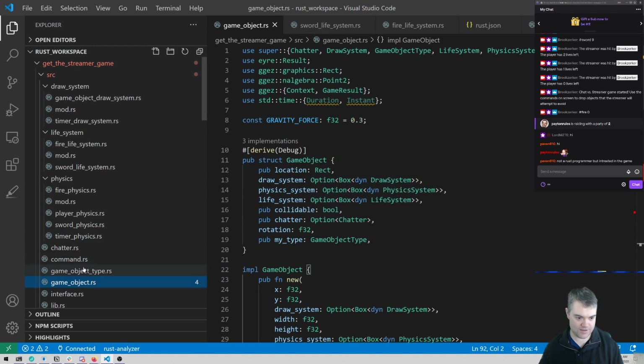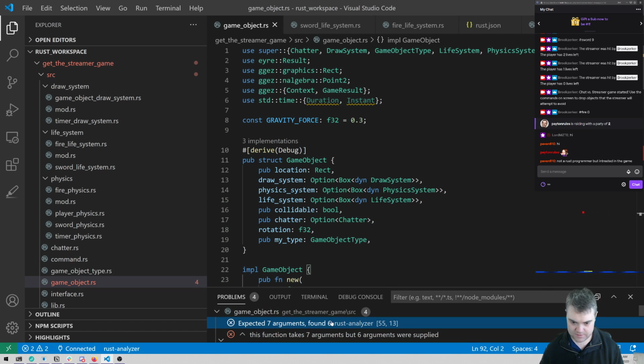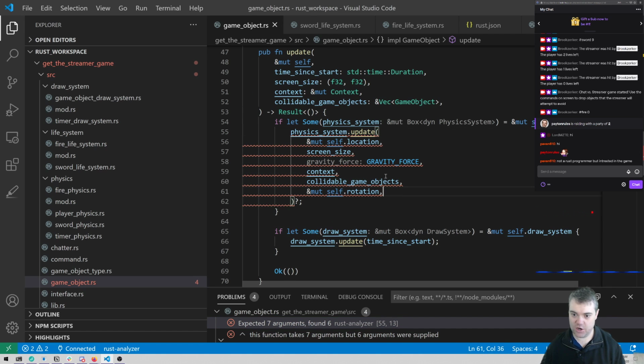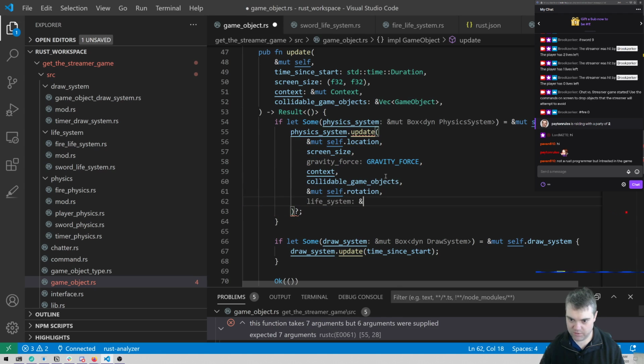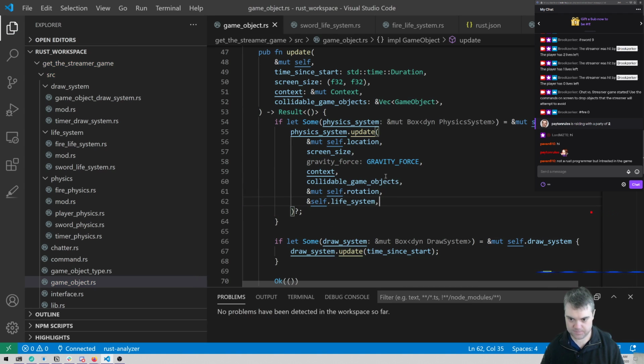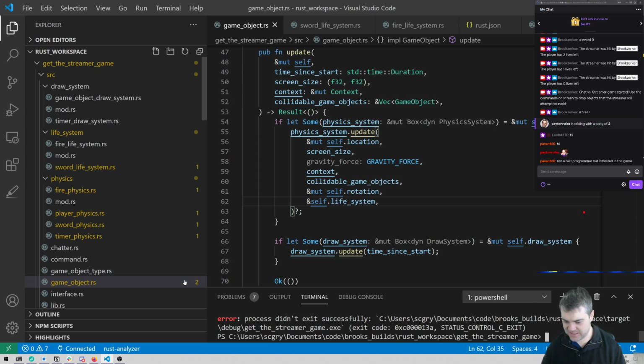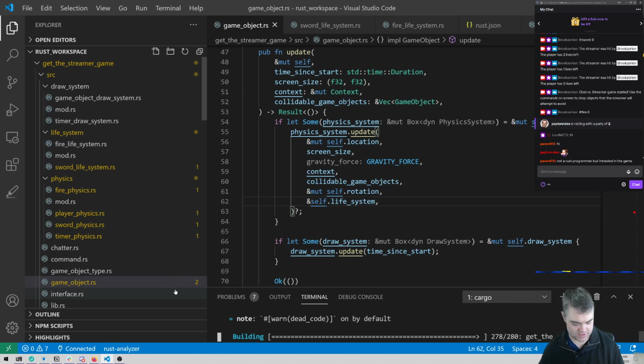So in our game object, what are you yelling about now? Right, okay, so now we have to pass in the life system. We already have that, so it's going to be a reference to self.life system. So that makes you happy. Ooh, we can run. Okay, so obviously the game is not in the best of working states, but let's go ahead and run it so you can see what it looks like.